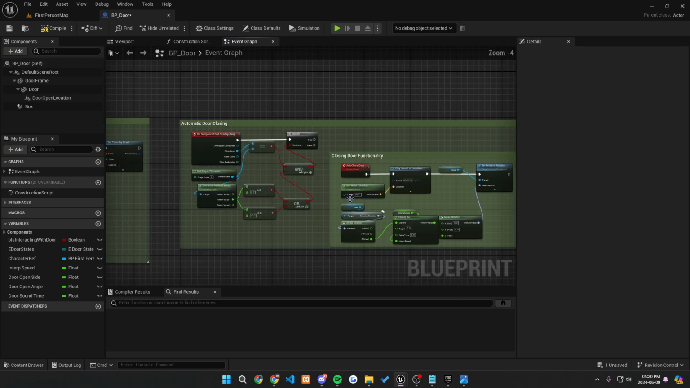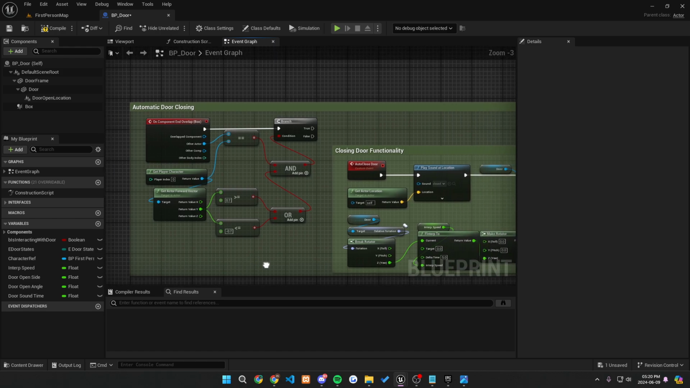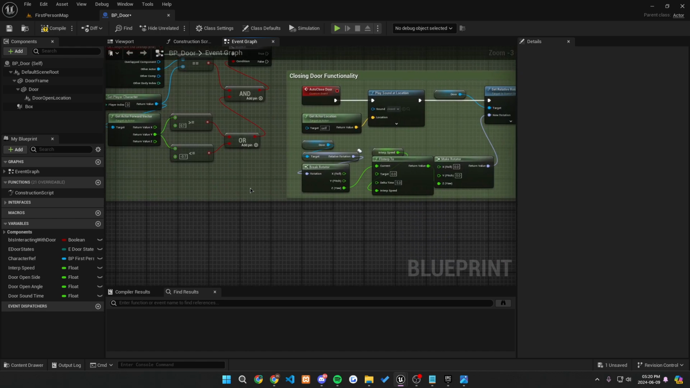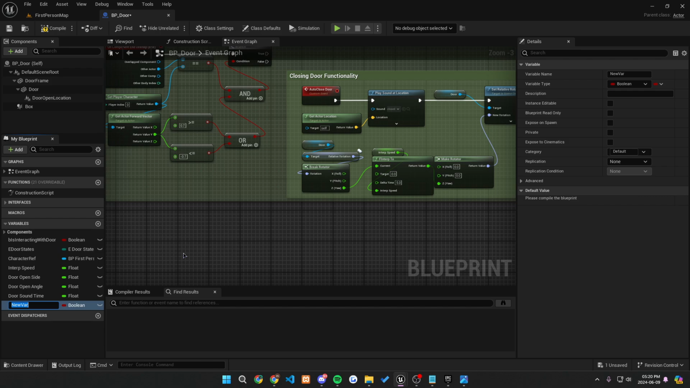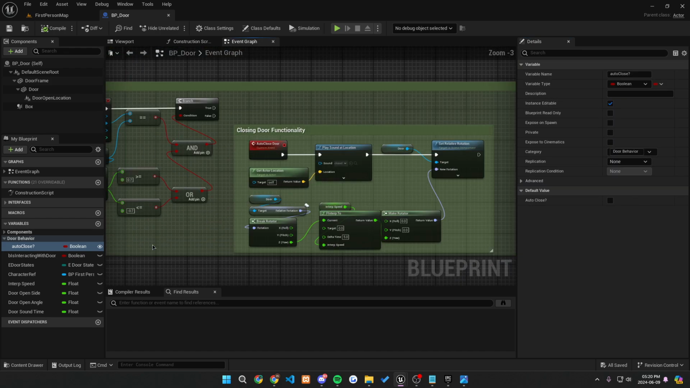Now we have the main thing that we can determine for closing the door. We also want to decide if it always closes or only closes sometimes. So let's create a Boolean and call it auto close. This is going to be a public Boolean, and we want to make sure it's instance editable. Compile and save it, and change the category to door behavior, because this will be per door basis.